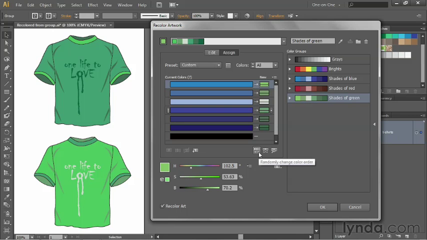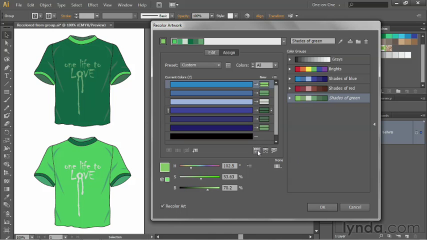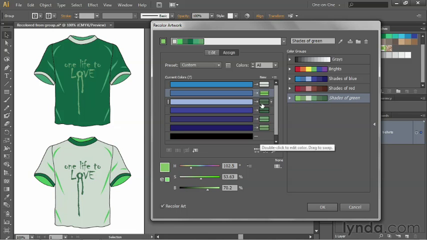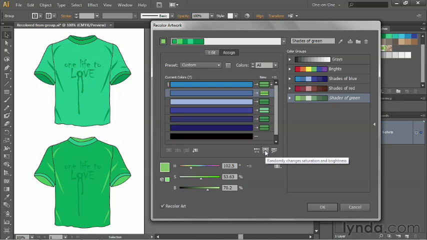Notice this guy, randomly change color order, and randomly change saturation and brightness. If you click on randomly change color order, you're just going to remap the colors in a different order. So you're just switching your greens around randomly as they relate to the original blues. And if you click on randomly change saturation and brightness, then you're going to end up changing the saturation and brightness values across the board. Now, if you end up making a mess of your artwork, by the way, there's a couple of different ways to fix things.